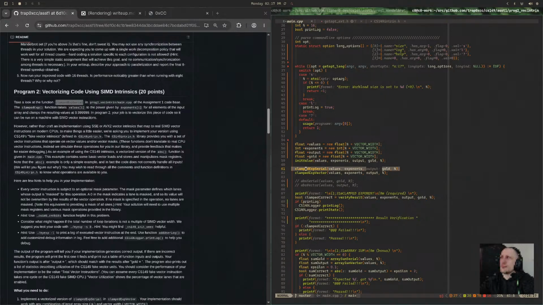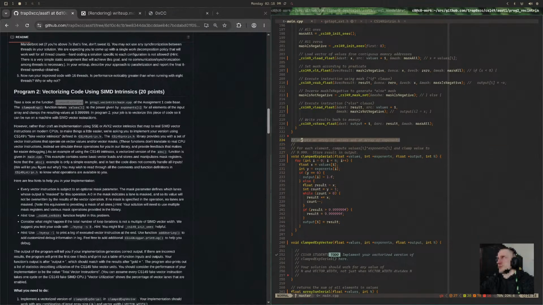So gold is like the golden file type pattern where you say I'm going to run the serial process on this gold output, and then I'll compare the gold to what I generated with my vector, to make sure that they're the same. It accepts an array of values and an array of exponents. For each element, compute values I, exponents I, and clamp value to 9. Still result in output. So this goes to every element, not including the n plus vector size or whatever.